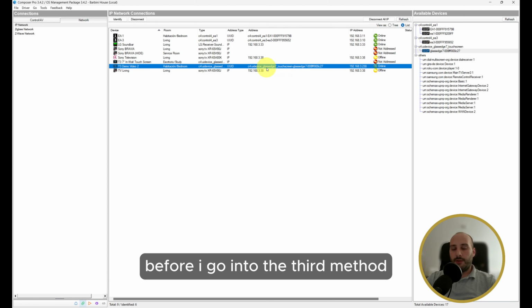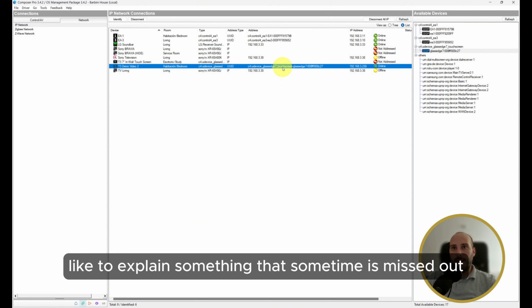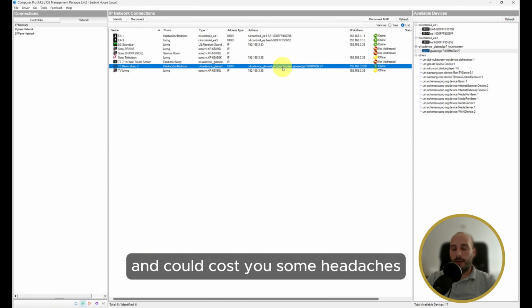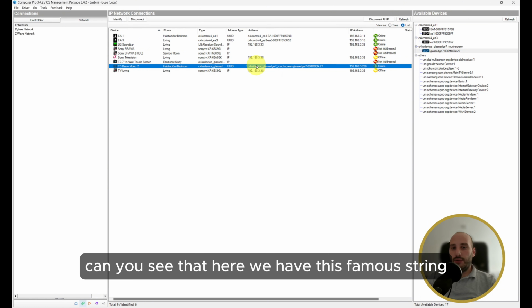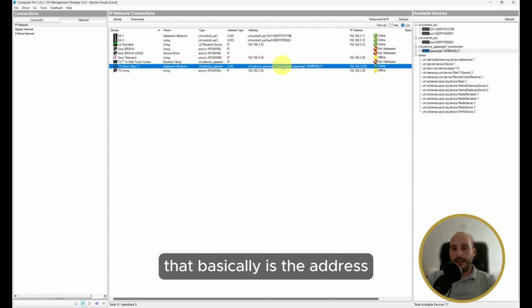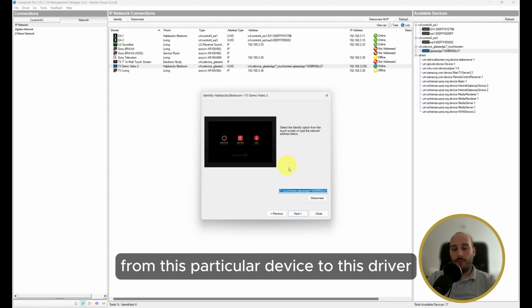Before I go into the third method, I would like to explain something that is sometimes missed and could cause you some headaches. Can you see that here we have this famous string that is basically the address, the SDDP address from this particular device to this driver?